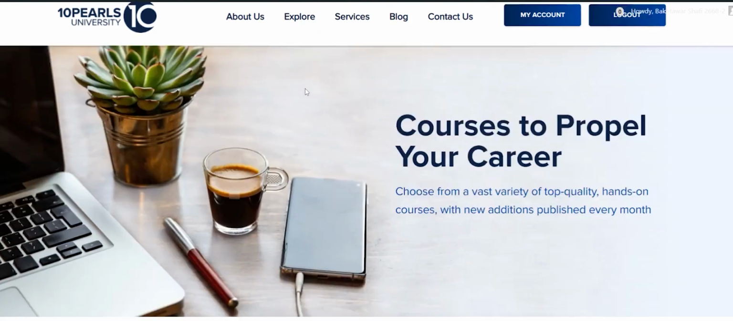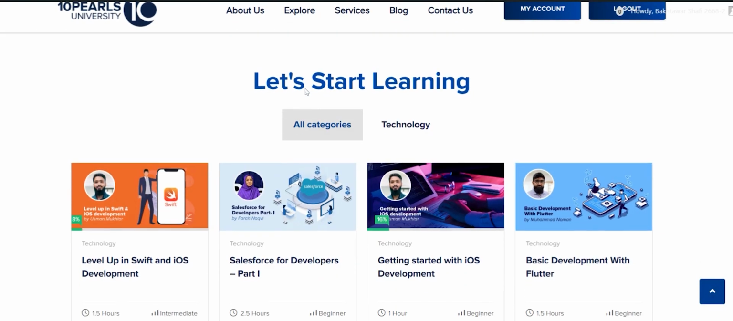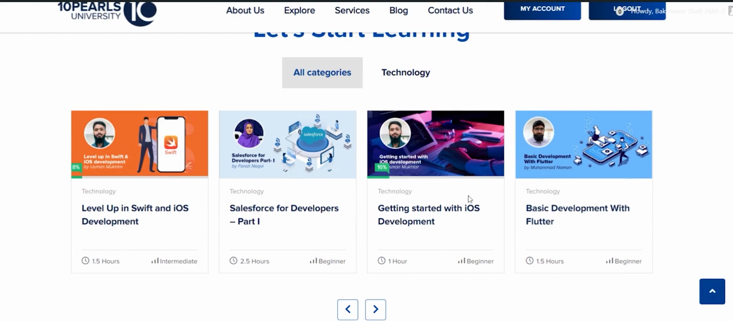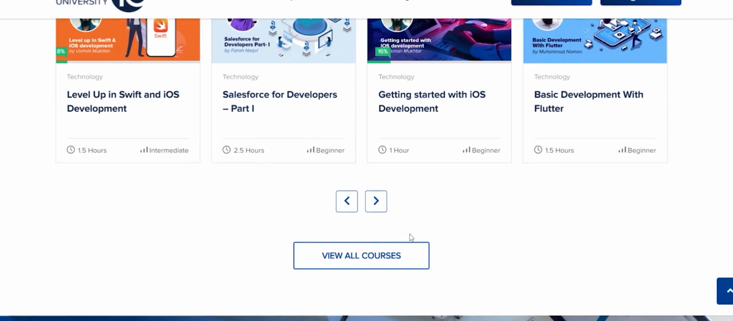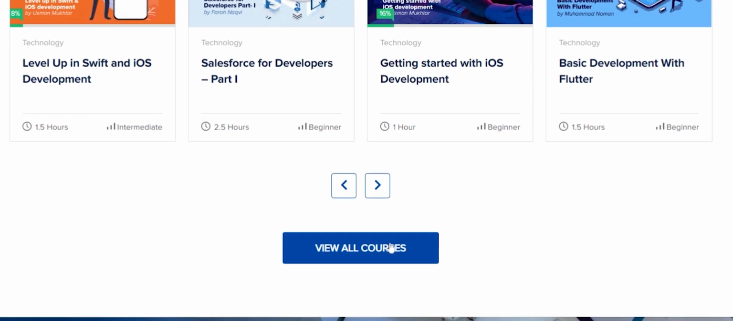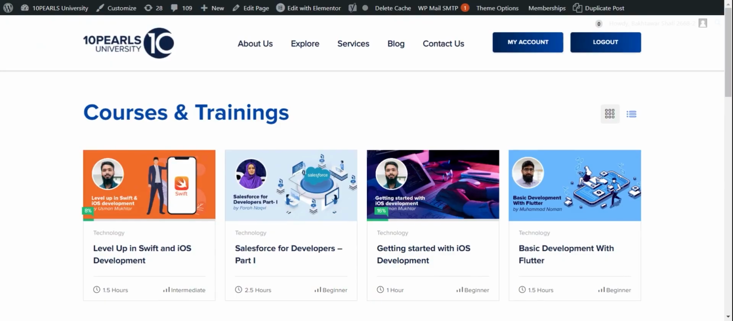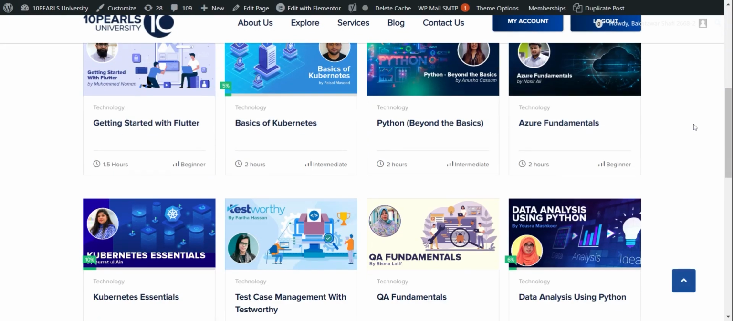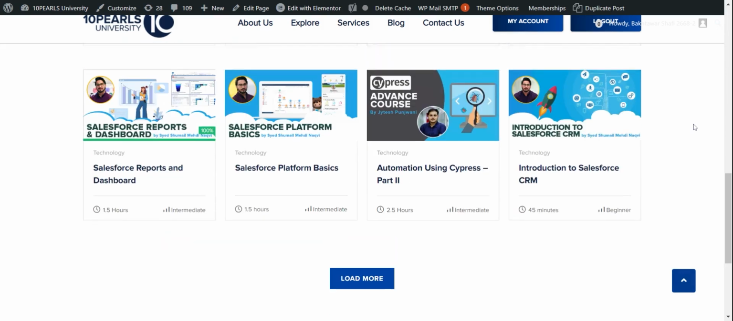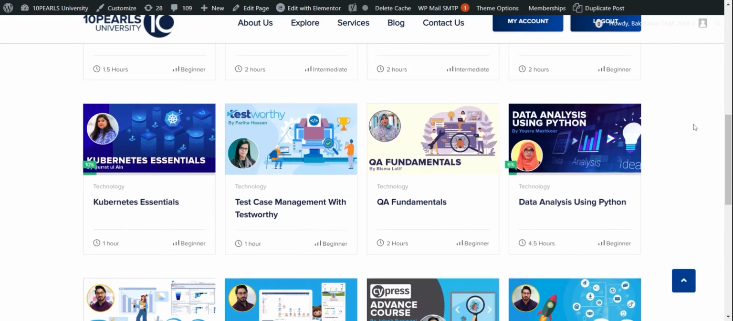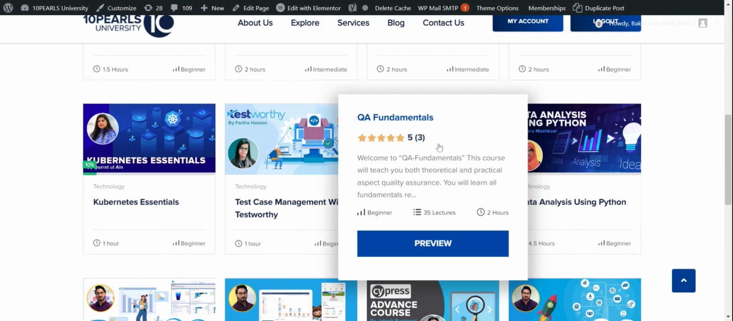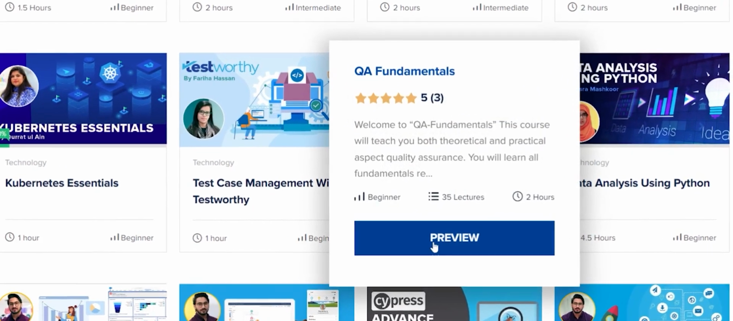On this page, you need to scroll down and then you will get the list of the complete courses that are available. If you want a full view of all the courses published up till now, you can click View All Courses. On this page, you can see a complete list of courses that have been published so far. Once you've decided the course of your choice, you simply need to go on it and click Preview.